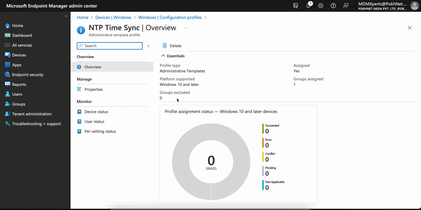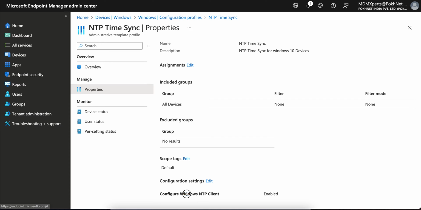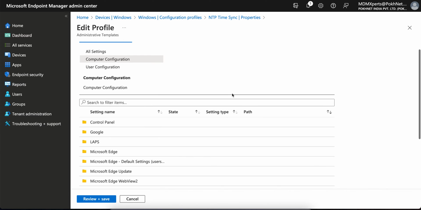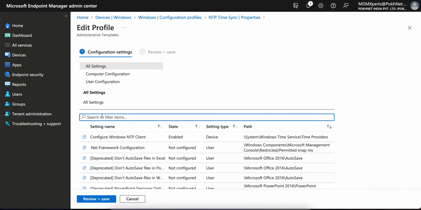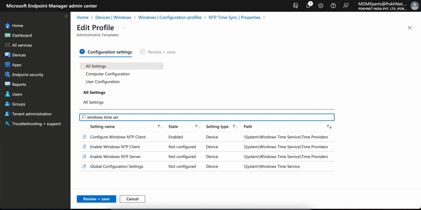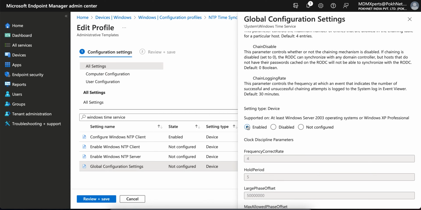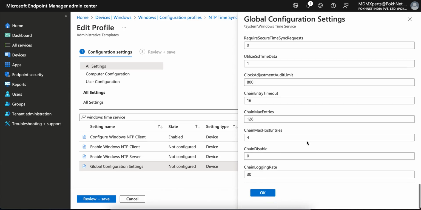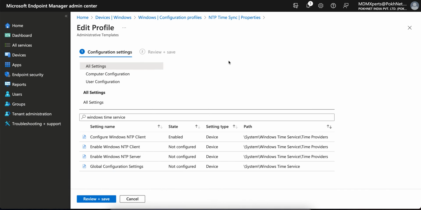Once created, just verify it. Click on Properties and you see the configuration setting, Configure Windows NTP Client, is enabled. Go to All Settings and select Time Providers, or Windows Time Service. It's a global configuration setting, so we have enabled Configure Windows NTP Client. You can also click on this one and you see Enabled. There are many settings and all this information is there, and we just have to enable this one.